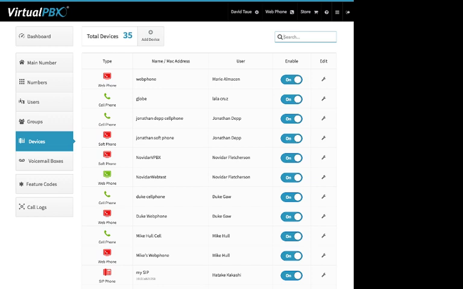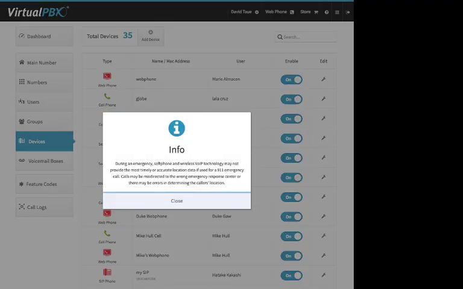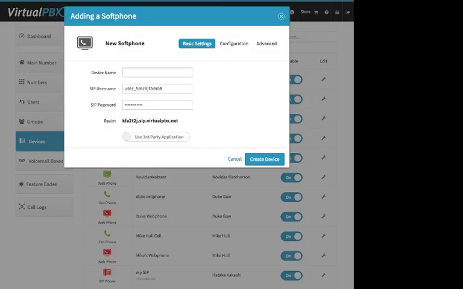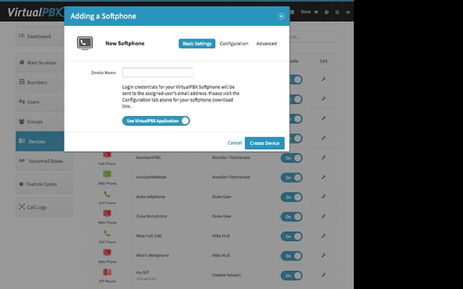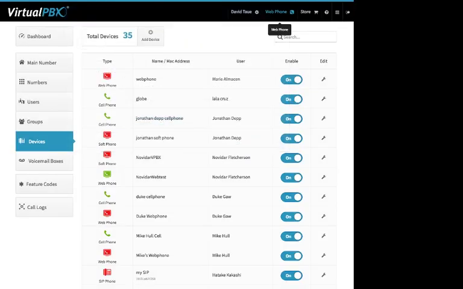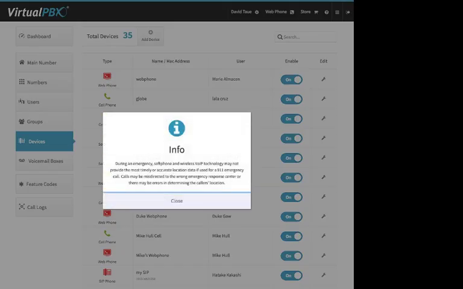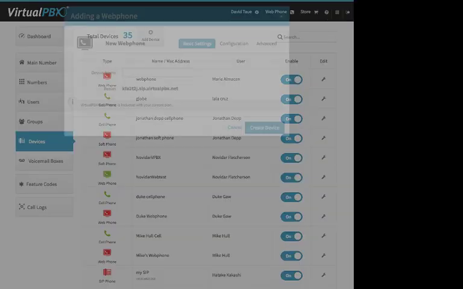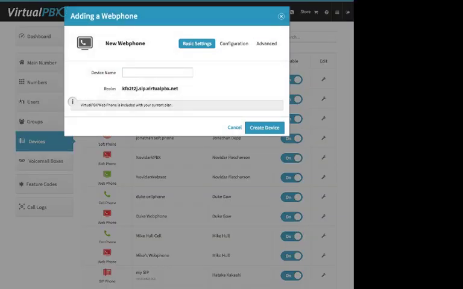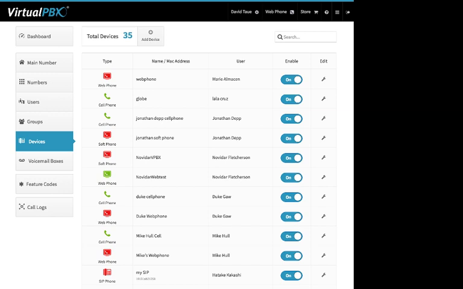Devices, this shows your devices on the account. You can add devices here. The main thing I would say is for the soft phone, just make sure you're only using a third-party soft phone. Don't click here, because then the system's not emailing anyone, so they won't know their username or password. And likewise for the web phone, the web phone needs to be associated with a person. Again, it doesn't know who to associate with, and I'm not sure how well it works when you assign it to them after the fact. I haven't had a chance to test that.